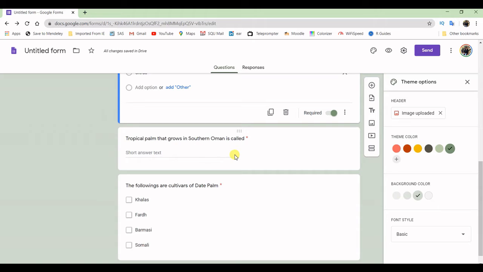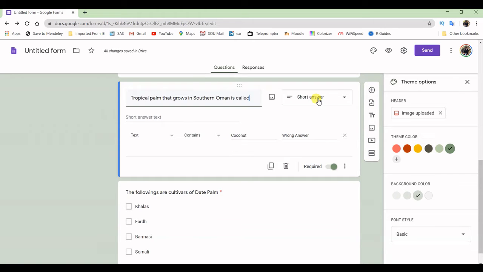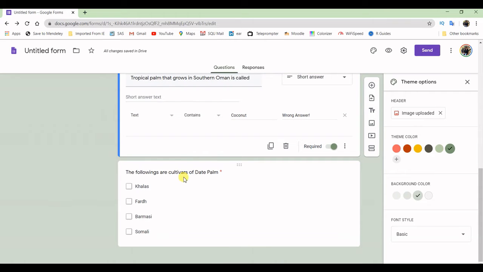I also tried another question, which is a short answer, just like before, but this one for a grade. And I added a condition of validation here. So the response validation will be text, because we could add text that contains the answer that I'm looking for, which is coconut in this case. And if the students get the wrong answer, then it will just say you got the wrong answer. Basically, that's a response to the students when they make a mistake, and we'll try that.